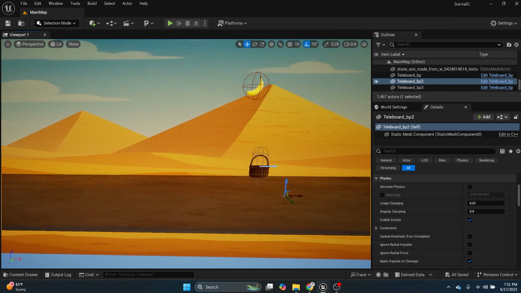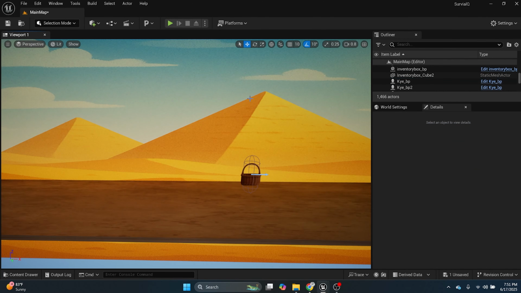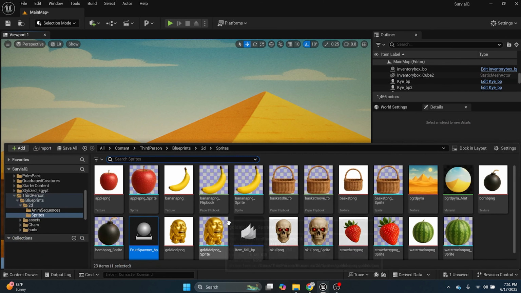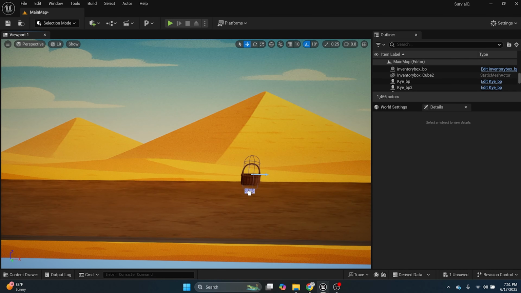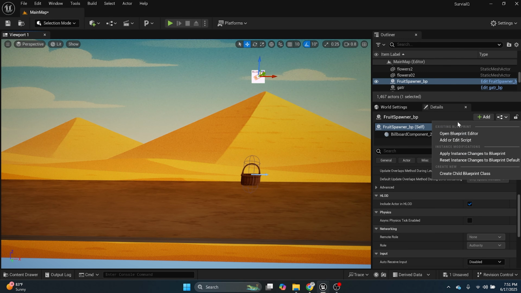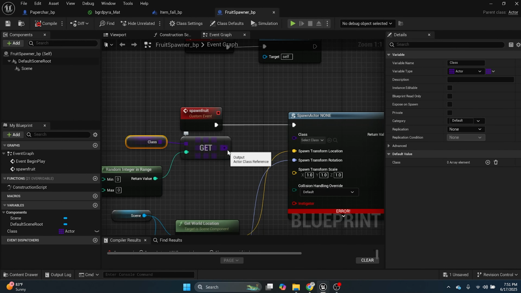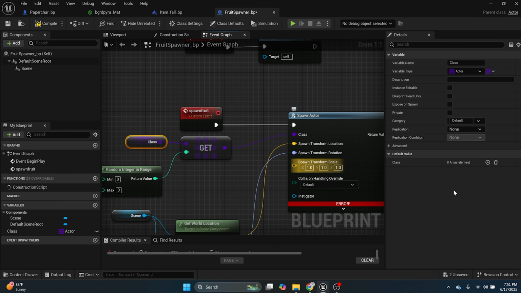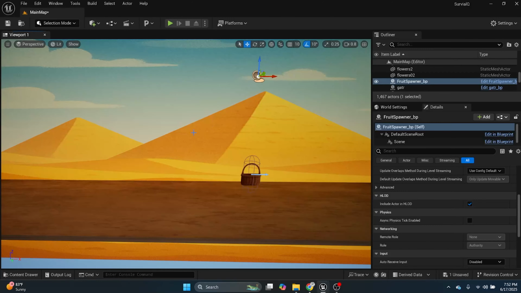So instead of putting this banana here, let's put the item spawner or the fruit spawner here. Let's open it up real quick. The reason why I won't allow you to do anything is because this is not connected. Let's add one array element here, and this will be item fall. All right, let's just see if that works.